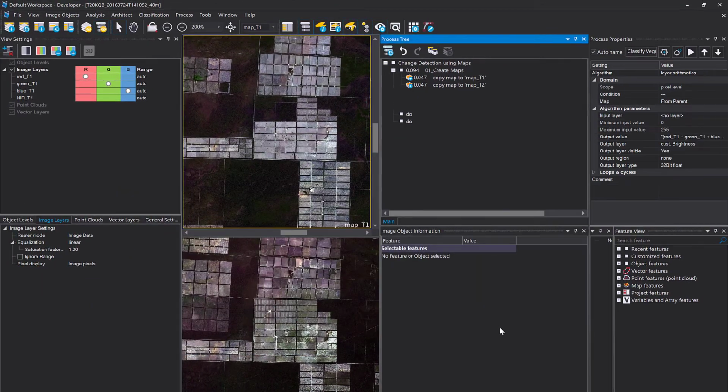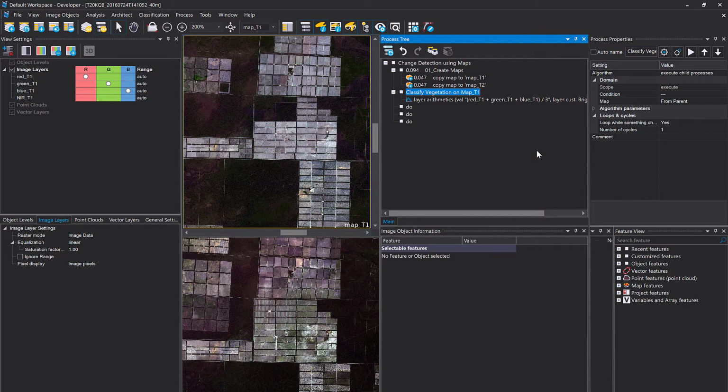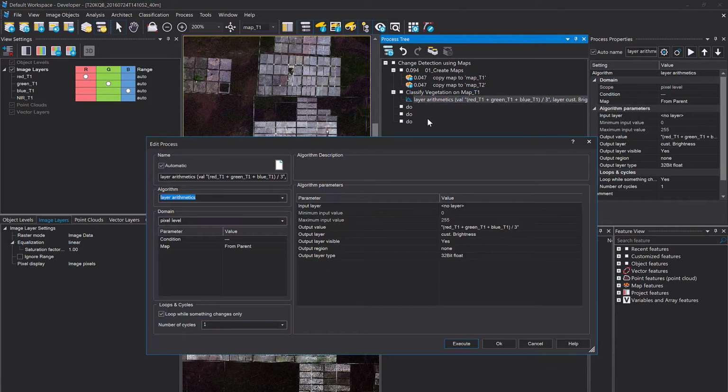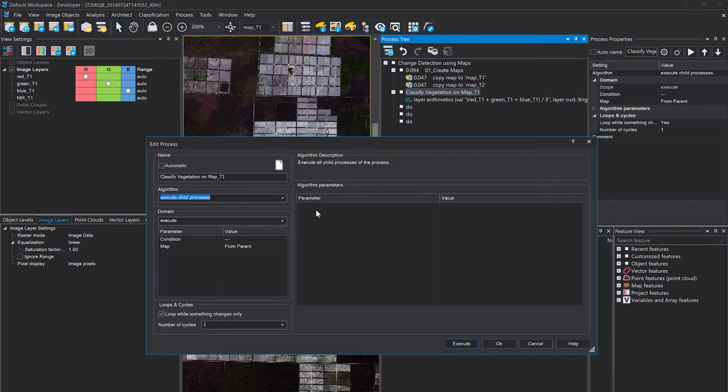I'm gonna hit OK here, and as you remember, I've chosen here insert child process. That means it's a child of this parent process, and in the domain of the child process we defined that the map definition should be taken from parent process. Okay, now we can have a look at the parent process, which is here, and here it also says from parent. That's the default settings.